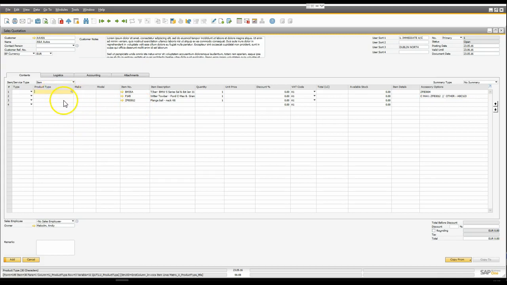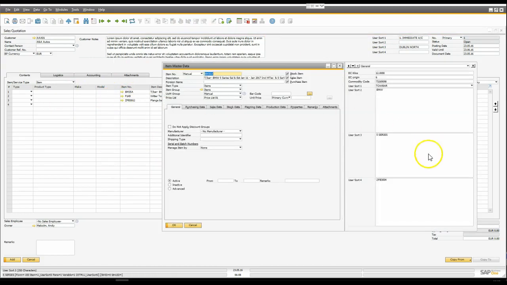That's as far as we've gone with it at the moment. Hopefully it's giving you some sense of what we can do. We still have to put in pricing and stuff like that, but it's just to get you thinking about how we can make better use of the functionality we have within SAP.